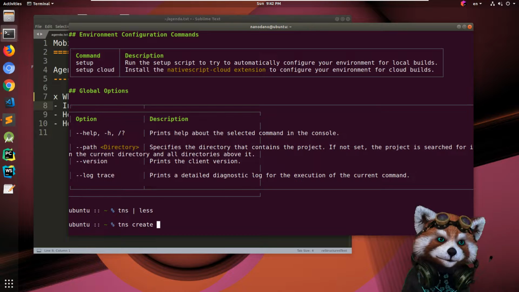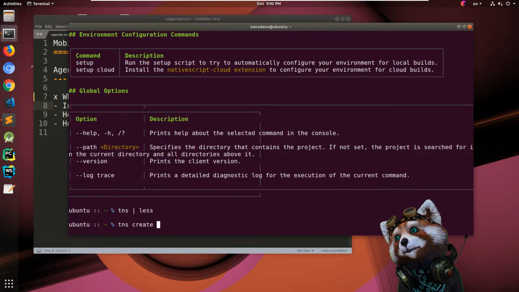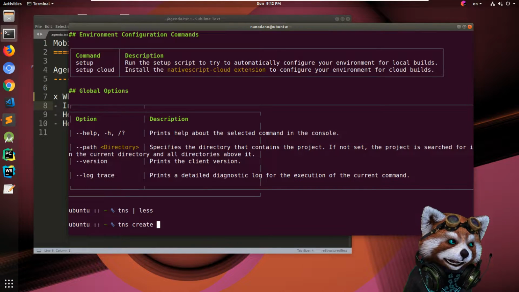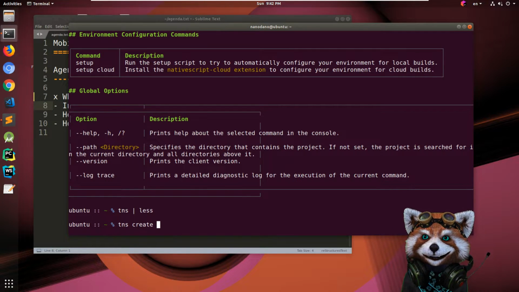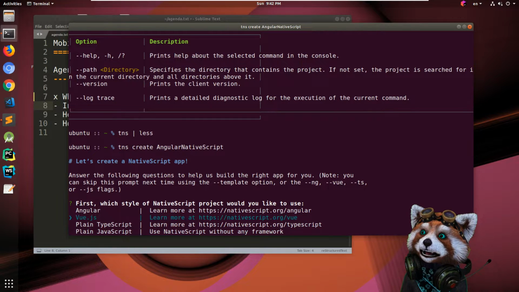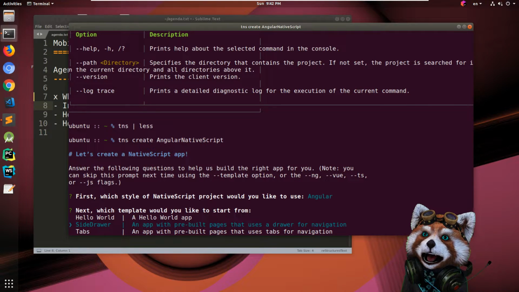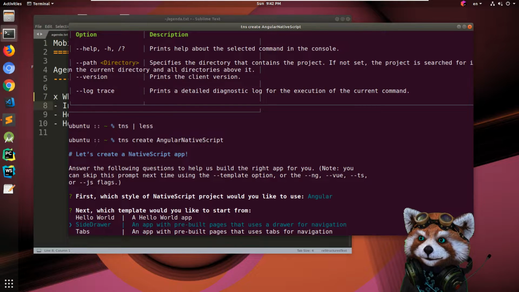What should we do? An SMS, a GPS tool, another GPS tool, an SMS sender, a Bitcoin price checker. I'm going to call it Angular NativeScript. Let's see, and I want it to be Angular and an app with pre-built pages that uses a drawer for navigation. Sure.